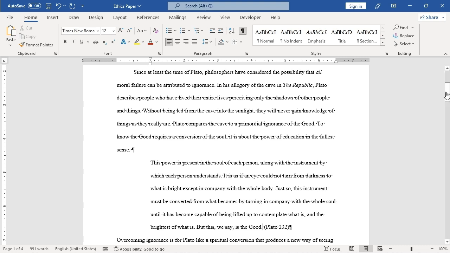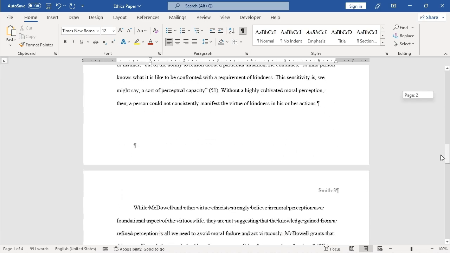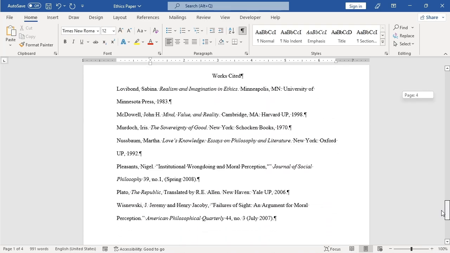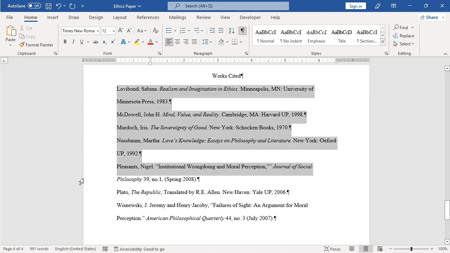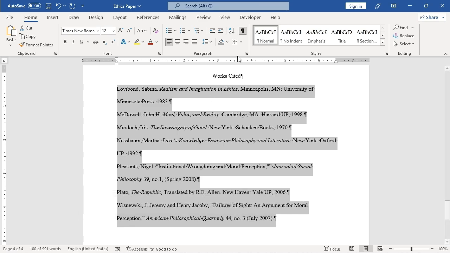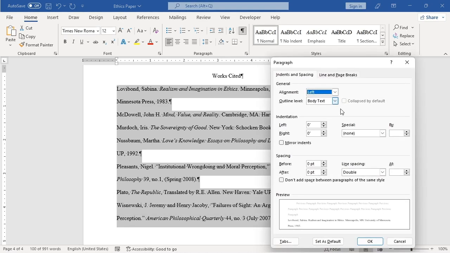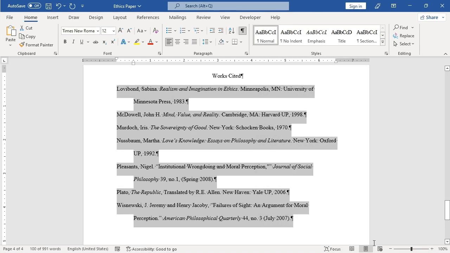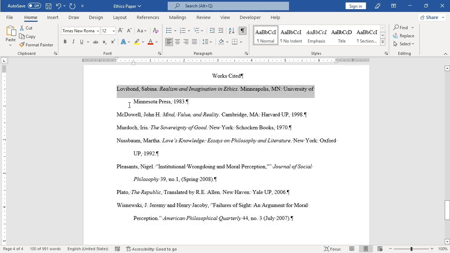Let's scroll to the Works Cited page at the end of the document. These entries require a hanging indent to make them more readable. We'll select all of the entries, open the paragraph dialog box from the ribbon, and in the Special Indentation section, select Hanging from the drop-down menu. Click OK, and notice that the entries are now much easier to read, with the last names of the authors all lined up on the left margin. Looking at the ruler, we can see the hanging indent symbol 1/2 inch from the left margin.